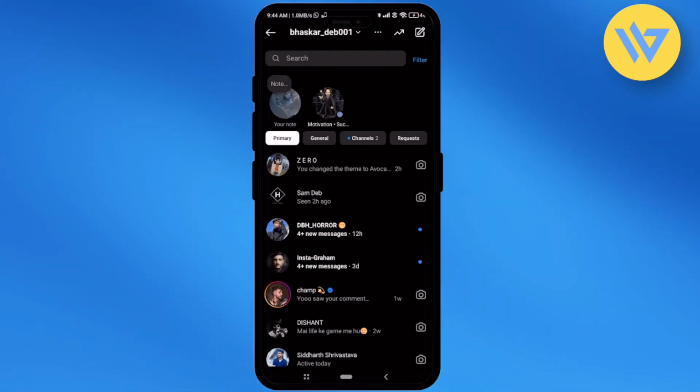Firstly, let me tell you what exactly is vanishing mode. Now the moment you enable the vanishing mode on your Instagram chat, all the chats and messages that you get from the other person or the chat that you send yourself will only remain until you are on the chat. The moment you leave the chat, the messages and whatever you have shared will disappear. So let me show you an example of what I mean.